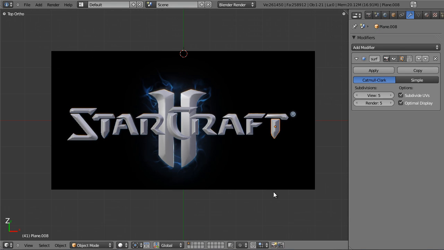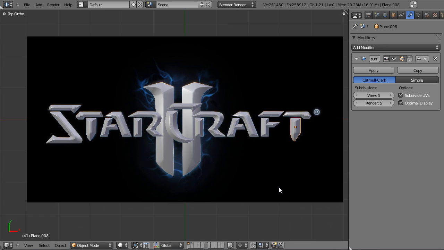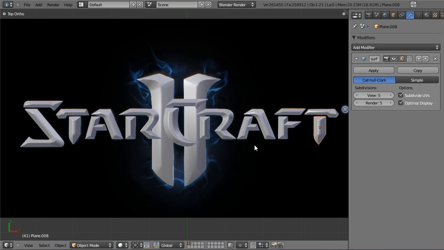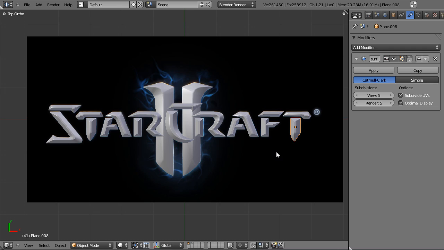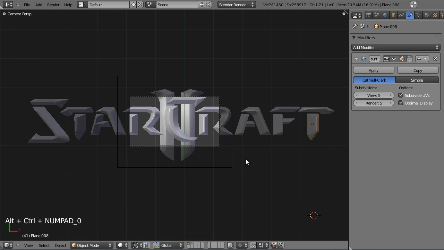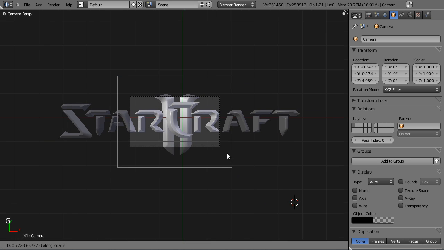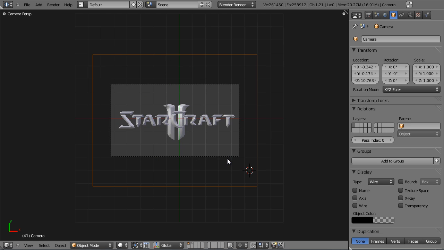So what we're going to do now is move on to the lighting part of the tutorial. First thing I'm going to do is move the camera directly above the logo so we can preview the changes we're making. The best way to do that is to go into top view mode and then press Ctrl-Alt-0, and that will snap the camera directly to that position. If we move that out.